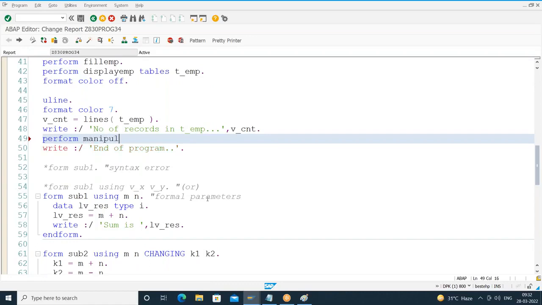Manipulate EMP. Don't think that I have to give manipulate EMP. You give whatever you want. But I'm providing a meaningful subroutine name. Perform manipulate_EMP. Manipulate_EMP_gens_of_technologies. I'm giving some subroutine name.